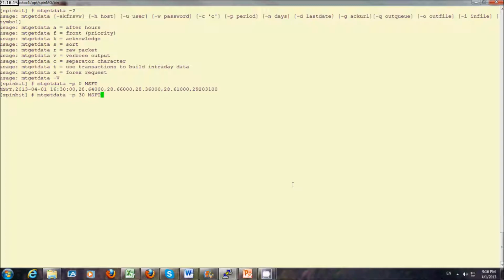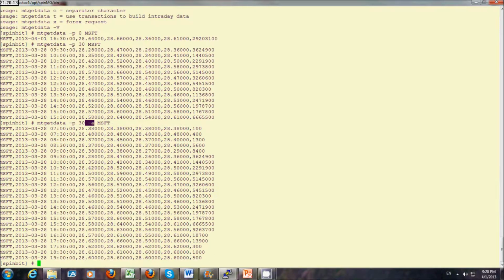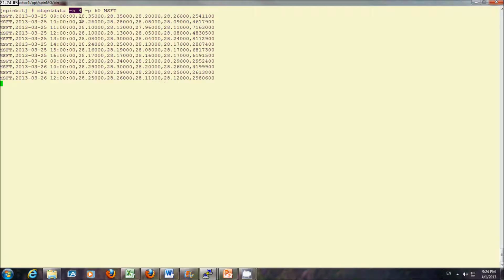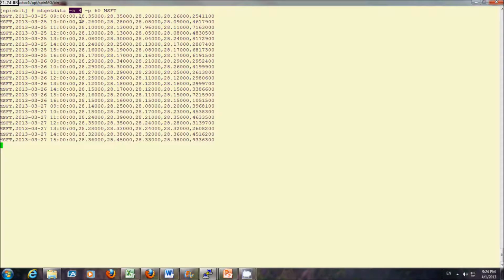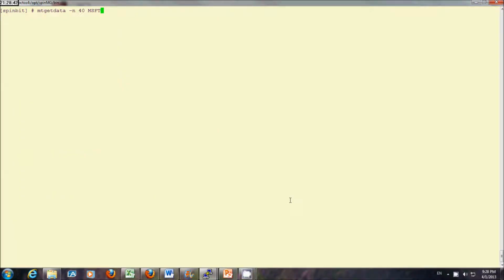To get intraday data, use the -P option with a different time period. Use the -A option to get after hours data. To get several days worth of intraday data, use the -N option like so. To get end of day historical data, simply omit the -P option like this.